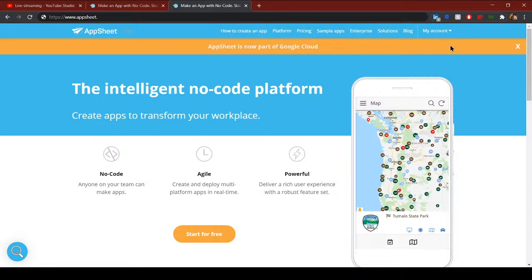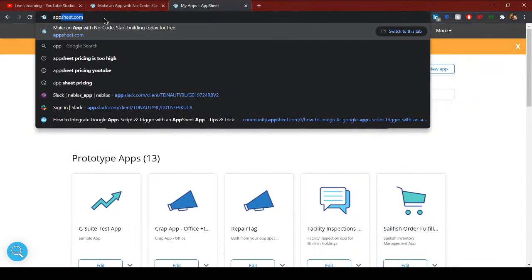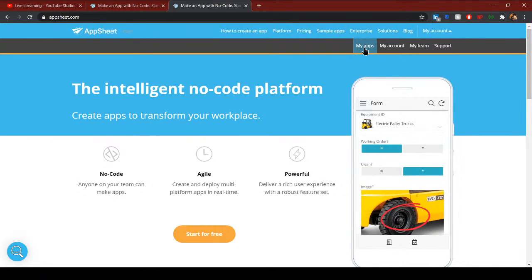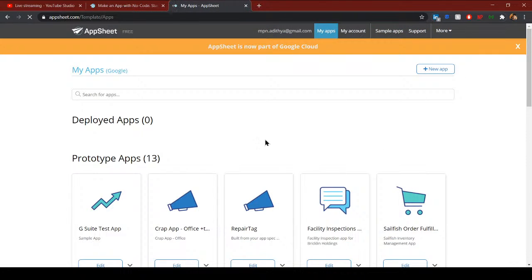So yeah, let's go to appsheet.com. Then you have to create your account. I have already created my account. Today we're going to see one sample app, and the data structure we're going to use is Google Sheets.